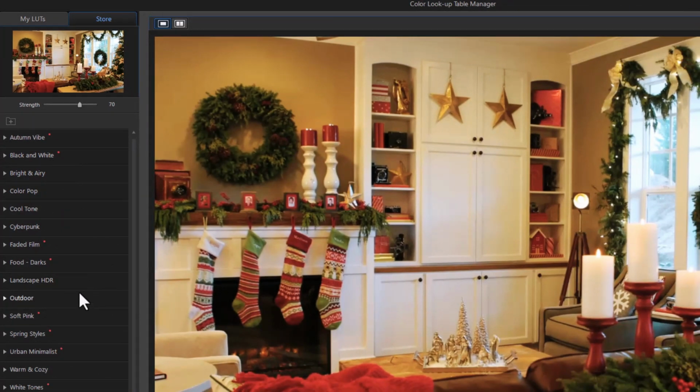Now the important thing to remember is if you download LUTs in PowerDirector and you download LUTs in ColorDirector, it's like two separate programs. They don't share the same features. They share the same database essentially. But if you load it in PowerDirector, it doesn't mean it's loaded in ColorDirector or vice versa. So I have the option to load, let's see, the color pop here.